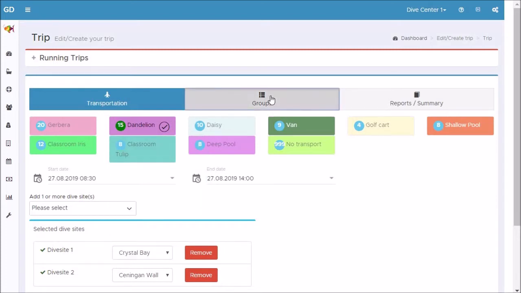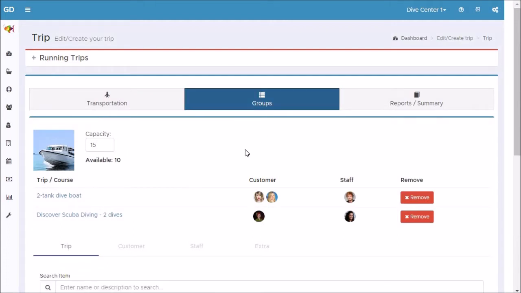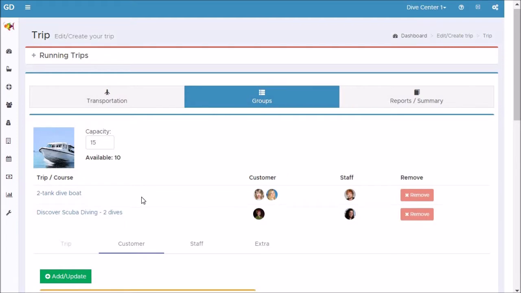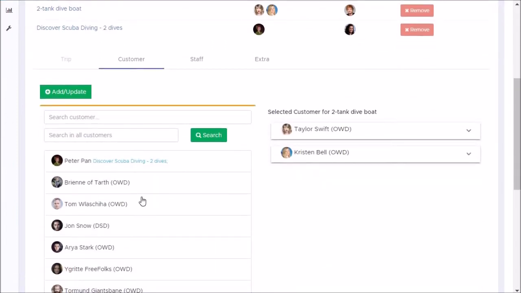Click on Groups to view the list of groups that you've set up for this trip. On this page, you can add a group, remove an existing group, or modify a group that you've already set up. For example, let's modify the 2-tank dive boat. Click on the name, and the system will show you the list of current customers. At the moment, we have 2 customers in this group, and we can add more.